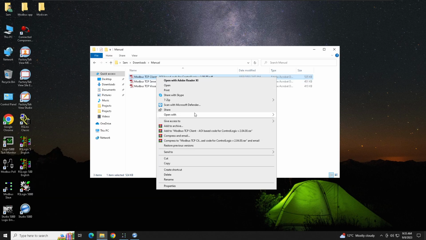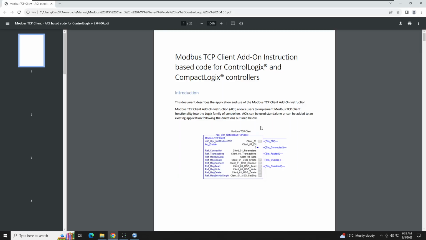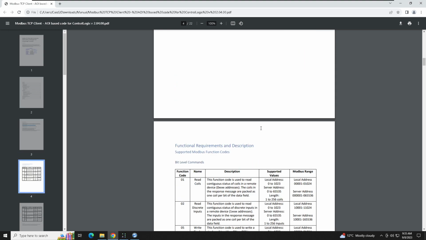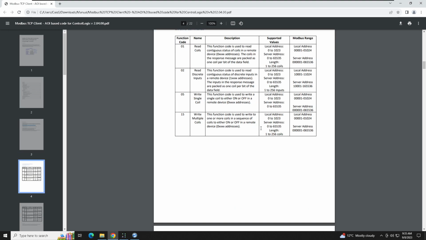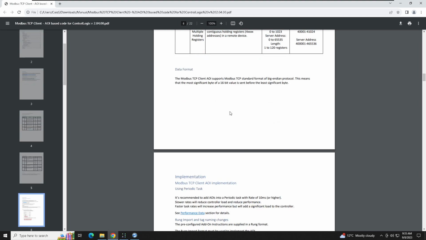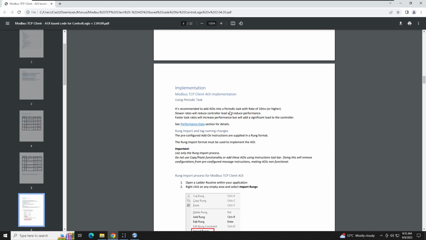I will use the browser. Open this manual. According to this manual, once you have started, these are the bit level commands which we will discuss later. But over here, I want to point out one thing: for this Modbus TCP implementation, you need to use a periodic task with a rate of 10 milliseconds or higher.